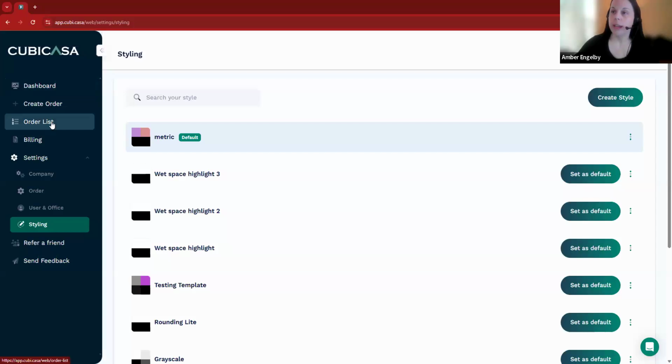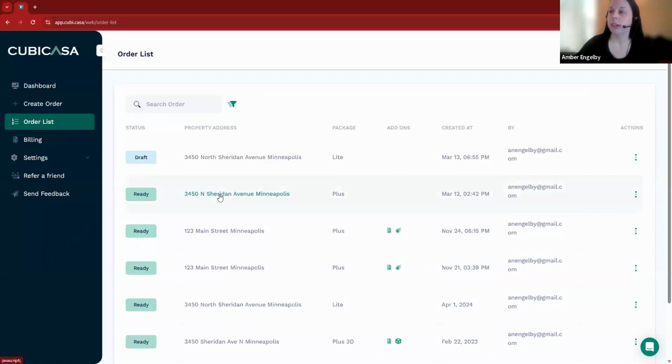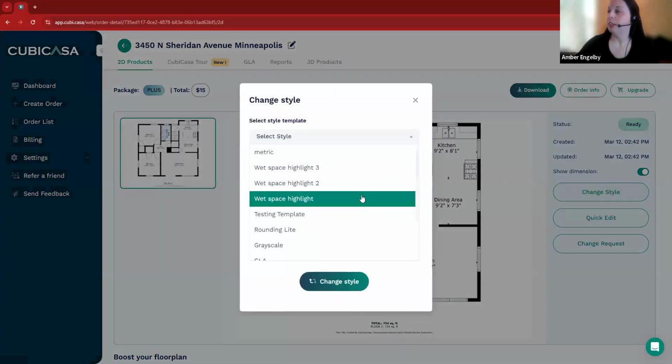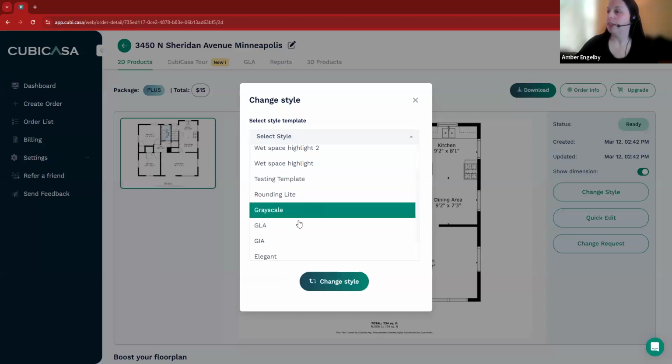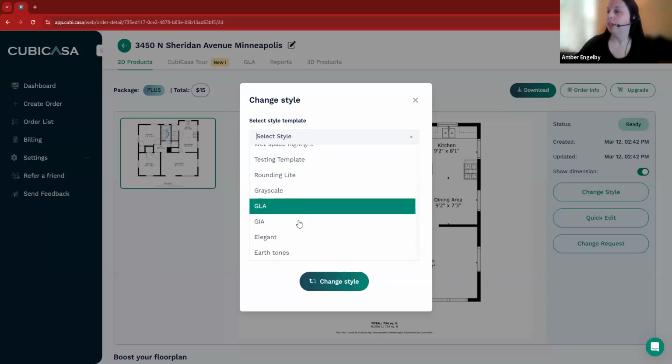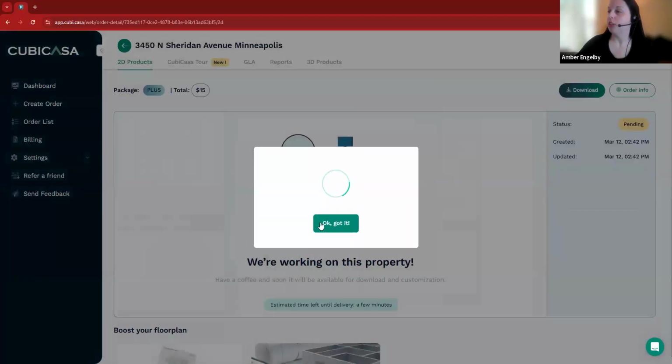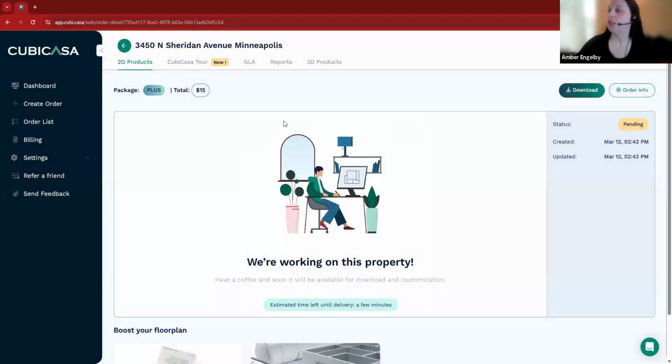And to apply a style change on a completed order, you would go back to the order list, click on the order, and in change style, select the style that you want, and then click change style, and those changes will post within a couple of minutes.